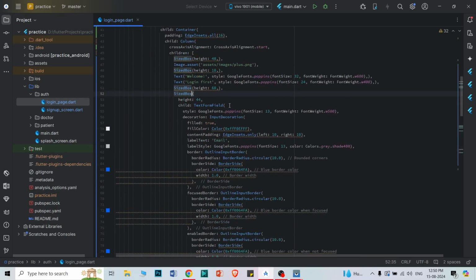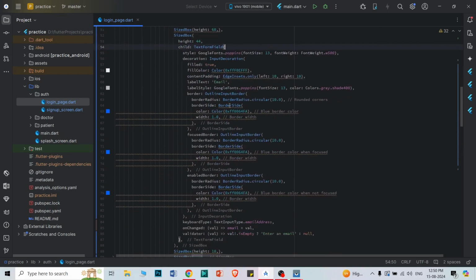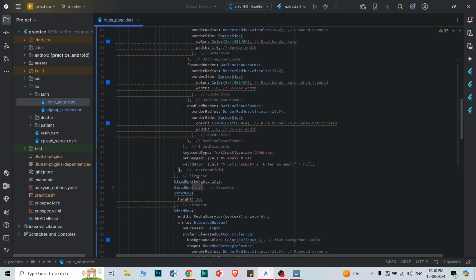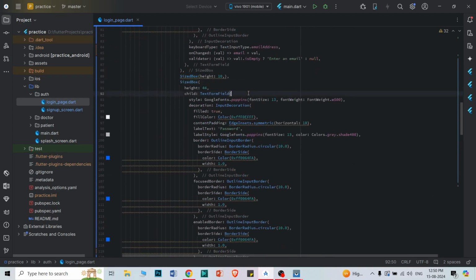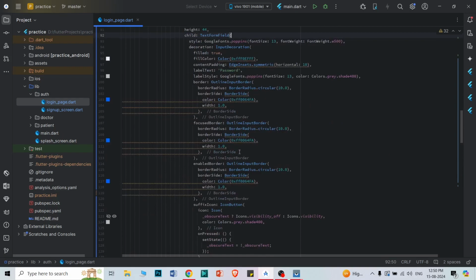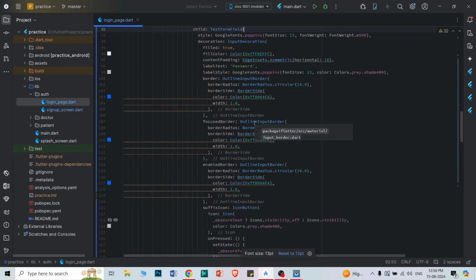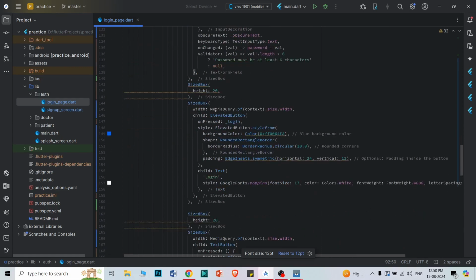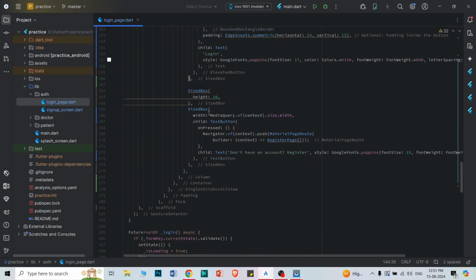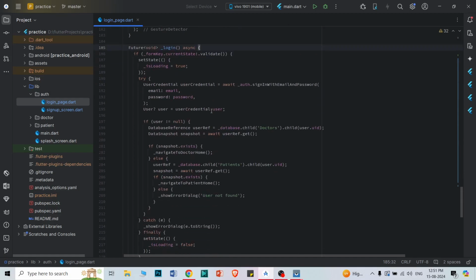This is our text field for the email. This is the text field for the password. And this is the login button, and this is the register text button. This is the design part, and this is the functionality part. You already saw it in the last video.